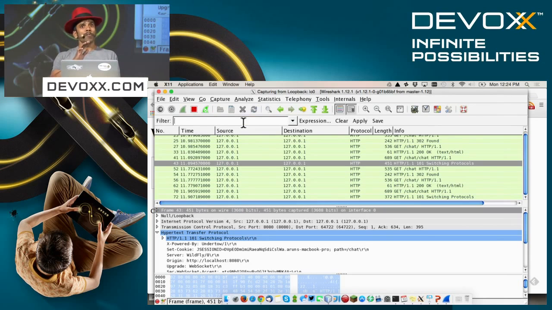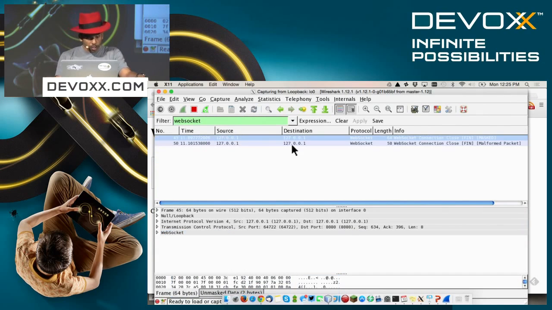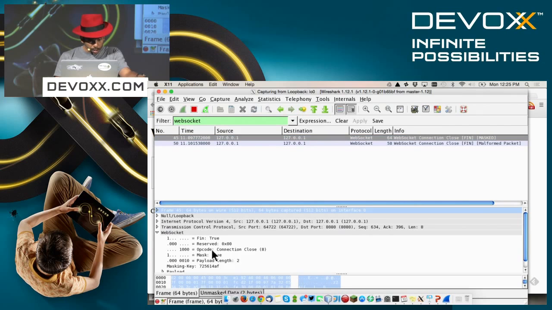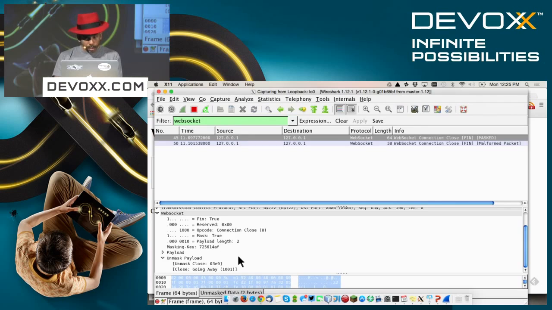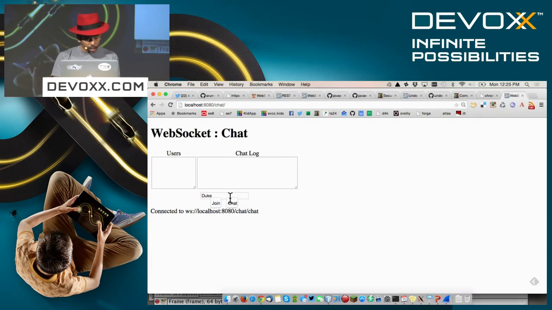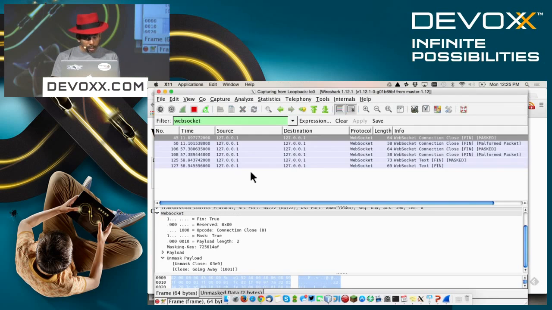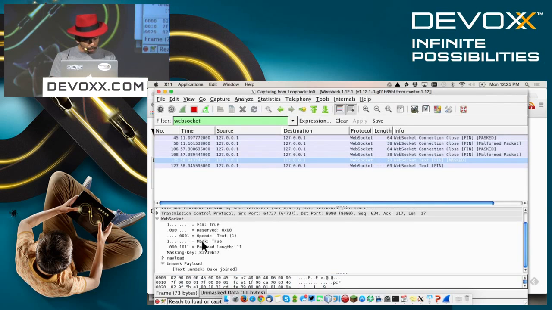An older version of Wireshark used to show HTTP and WebSocket in the same window or the same filter. They apparently fixed that recently. So now I can see only the WebSocket messages that are being exchanged. If I go to the browser first and I say join, now you can see more WebSocket messages being exchanged. Here is my client message.